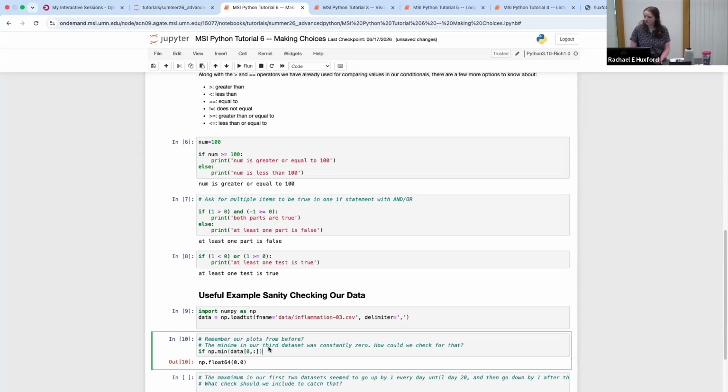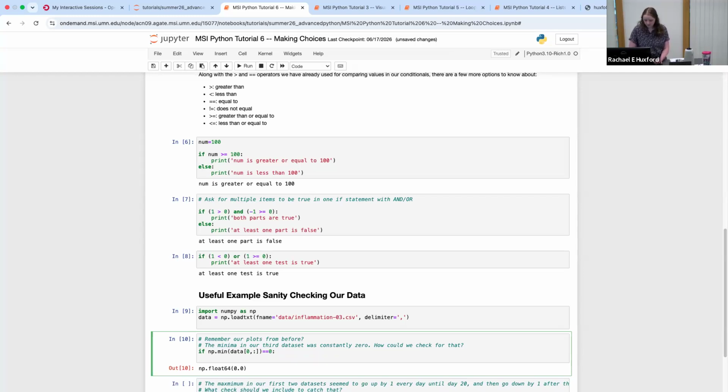So we just want to check whether or not this data equals 0 or not, right? So we can use that equals sign here and say if it is 0, then our colon, because we always have to finish these kinds of statements with a colon. And I'm just going to print minima is 0. Double check your data.